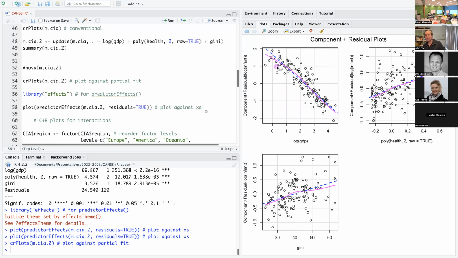So what I'm plotting against are regressors. If I've adequately fixed the model, these plots should look linear, and they do. In the case of a 2 degree of freedom effect, like the health quadratic effect, I'm plotting against the partial linear predictor. And if the relationship is really quadratic, that plot should look straight.